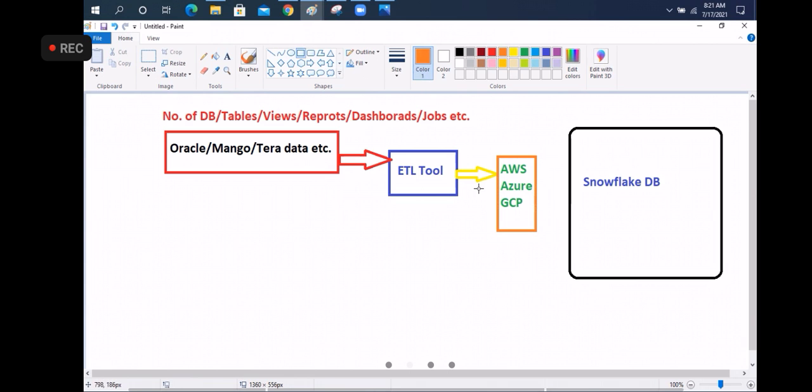Any one of the external stages, it will be loaded. So that's it. This ETL developer's work is they will get the data from these databases, and if required, they will do some file conversions and load it into AWS. That's it. Their work is done.